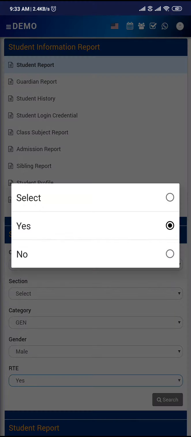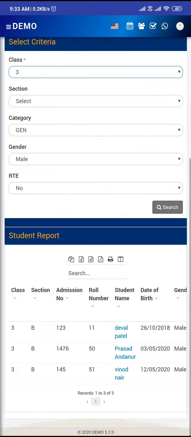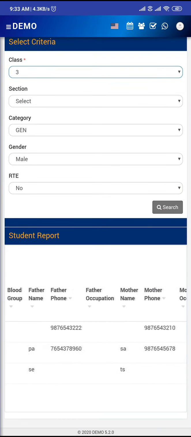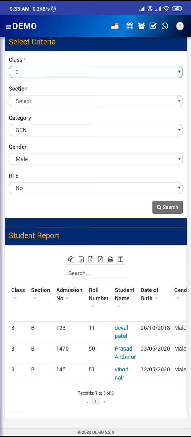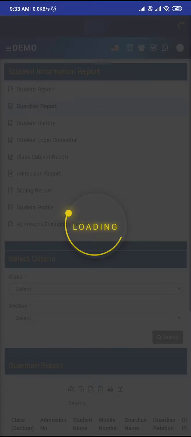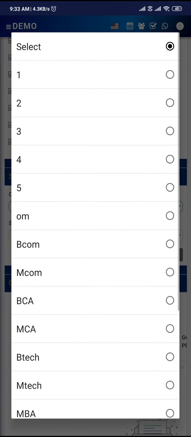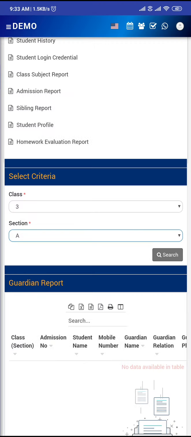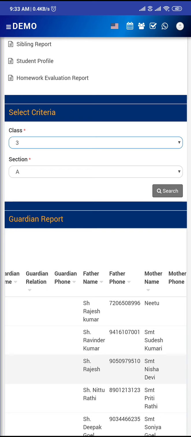Now click on the student report, and then select the search criteria for the desired students. After hitting the search button, you will be able to see all the information about the students. Similarly, if you want Guardian's report, you can click on the Guardian Report option. Then search the students by their class and section, and you will be able to see the students with their guardians' information.